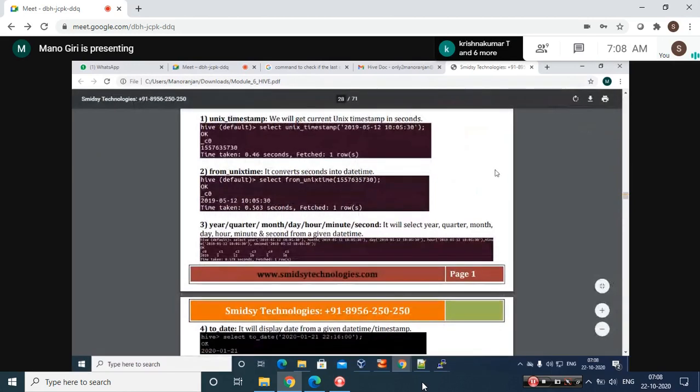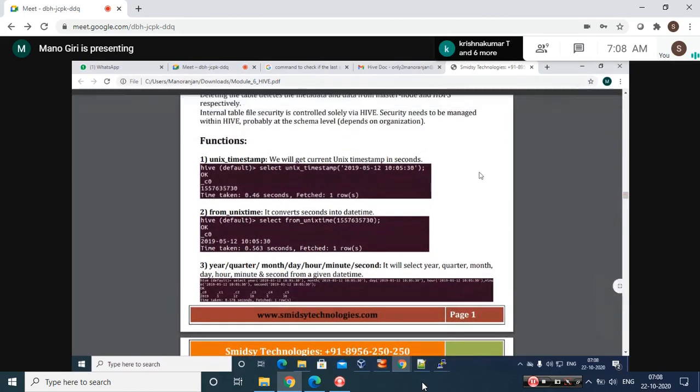Okay, so today we'll try to see common functions which are used whenever we are trying to query the Hive. Okay, so let's try to see one by one.